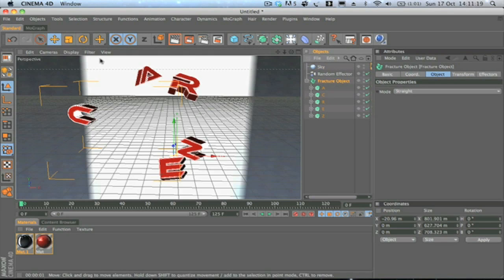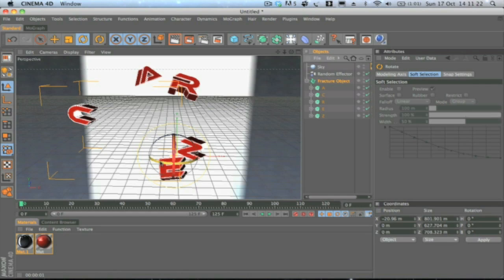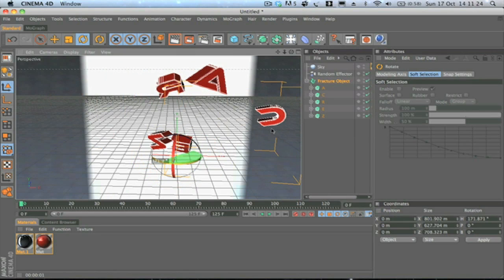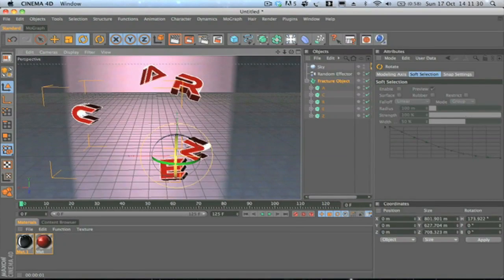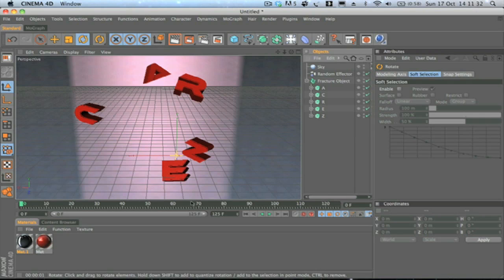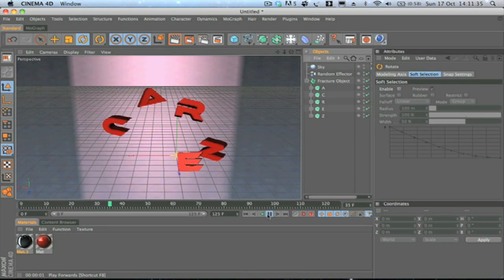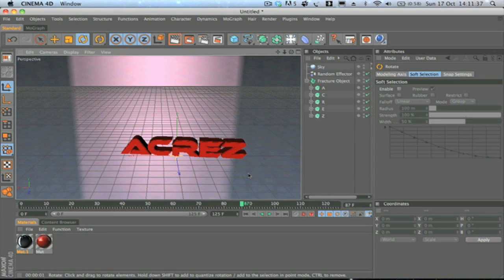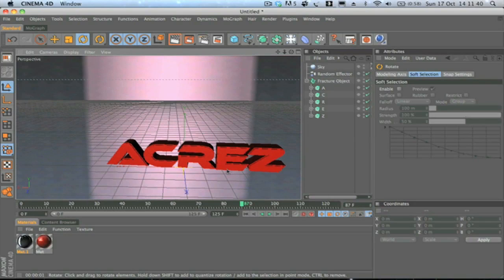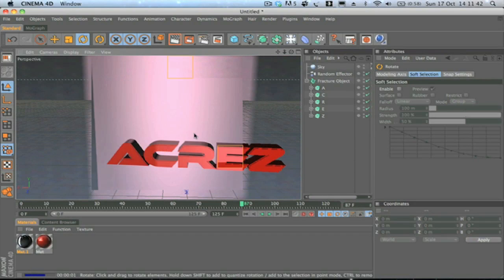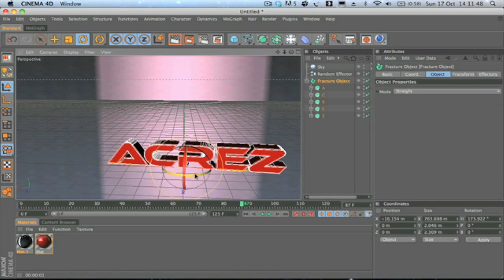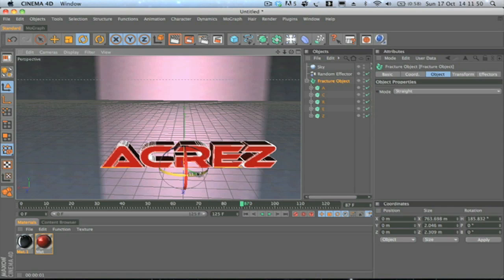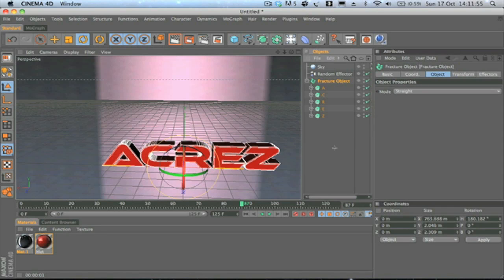if we click our fracture object, click rotate, we'll rotate it 90 degrees. Right there, we'll spin round. And we should start to see some nice reflections going on. Yep. Let's rotate this so it's an even 90-degree angle. Yep. Looking good.